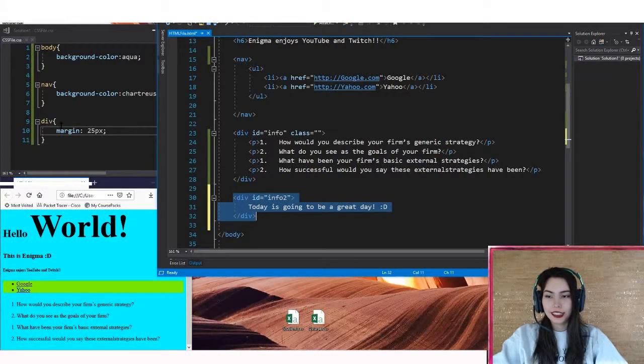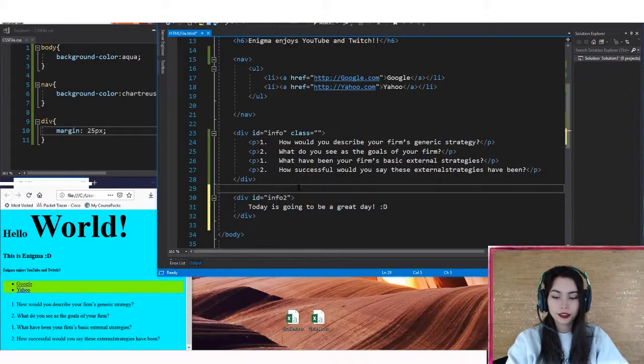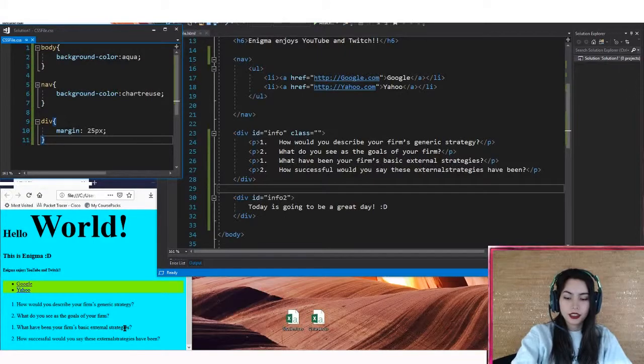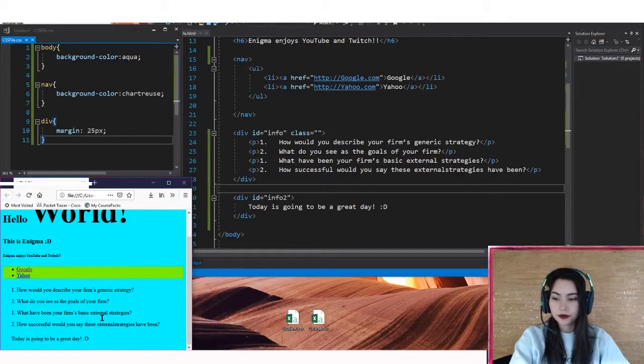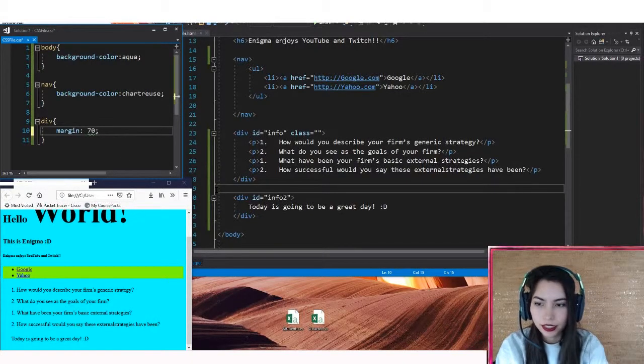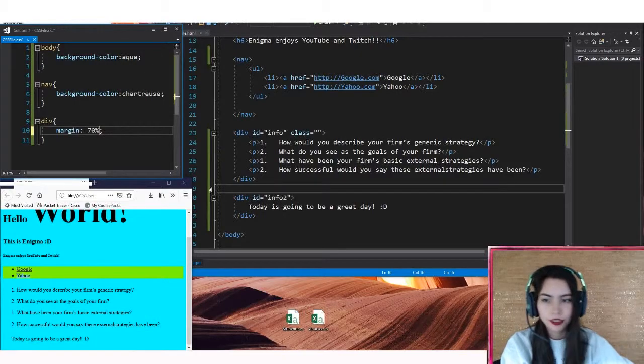See how I've made the standard for all divs? So if I go ahead and Control S and Control S, what's going to happen is this: today is going to be a great day is going to show up under this first div block, and it's also going to be marginalized to 25 pixels. Click in here, Control R, and there we go. We see that margin going on. Let's go ahead and, just so you guys can see, let's put 70%, which is going to be kind of intense.